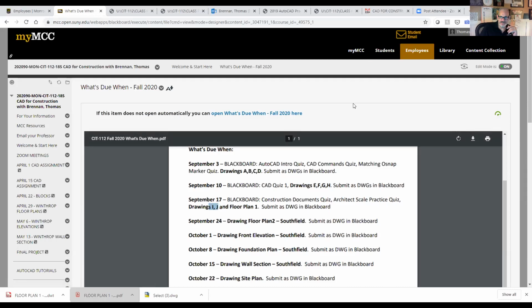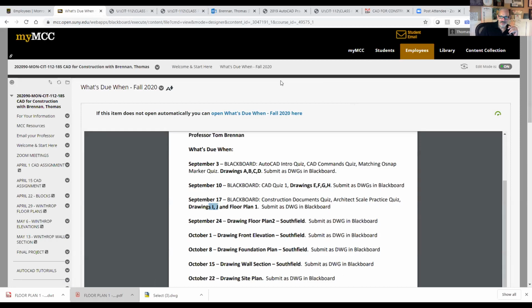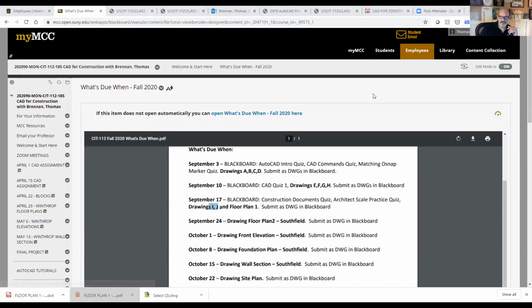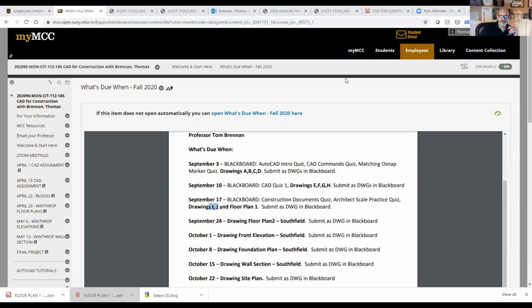So let me make sure this is very clear. Just to make it clear, I'm going to highlight this so you guys are clear as far as what I want and what I don't want. What I do want for this week is drawing H, and I want floor plan 1. Drawing H and floor plan 1. Drawings I and J, I don't want them next week. I'll get them the following week. So drawing H is due next week, and floor plan 1 is due next week.